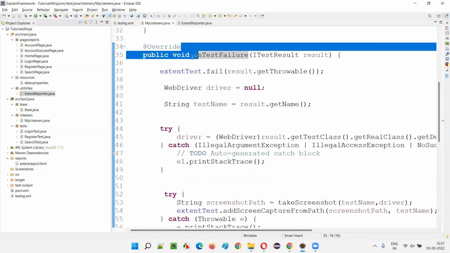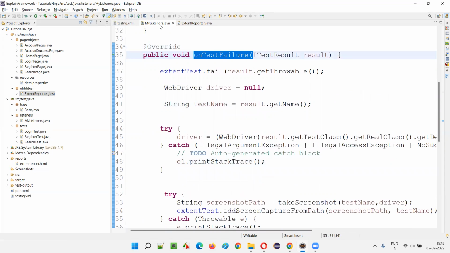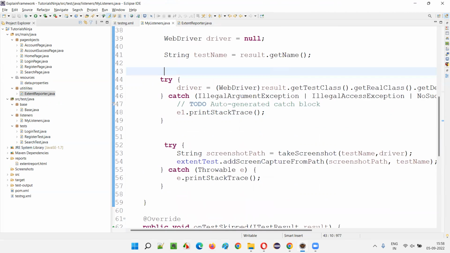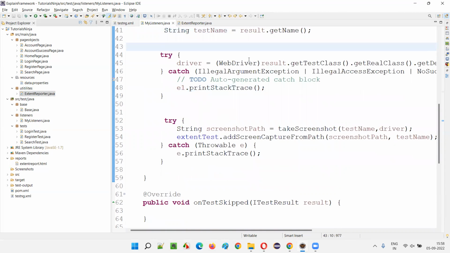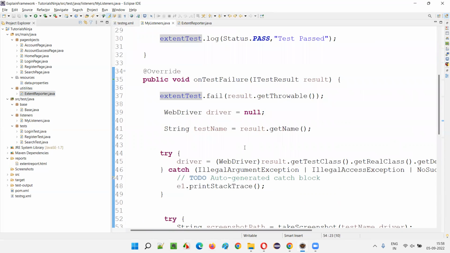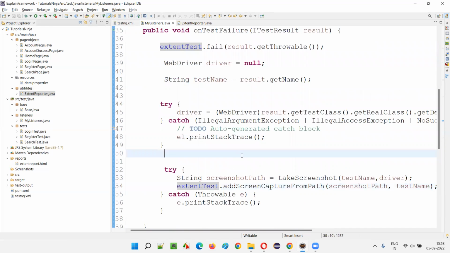If a particular test fails, this particular method of the listeners class will automatically get invoked. If any of the automation scripts in this test fails, this listeners class method will be automatically invoked. And here you see, we are taking a screenshot. Not only taking the screenshot, guys, that particular screenshot we are embedding in the extent report also. Here the code has been written. I cannot demonstrate each and everything for you, but at a high level I'm explaining the framework for you.